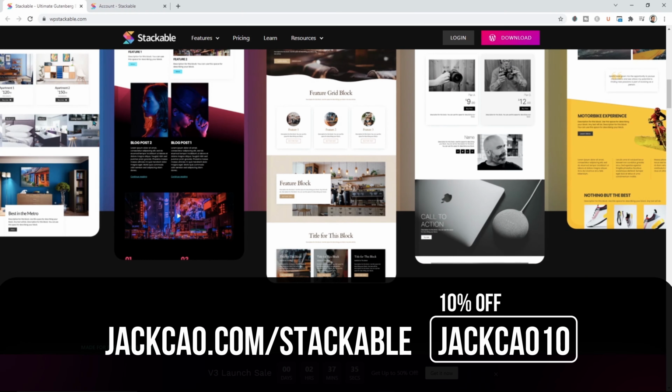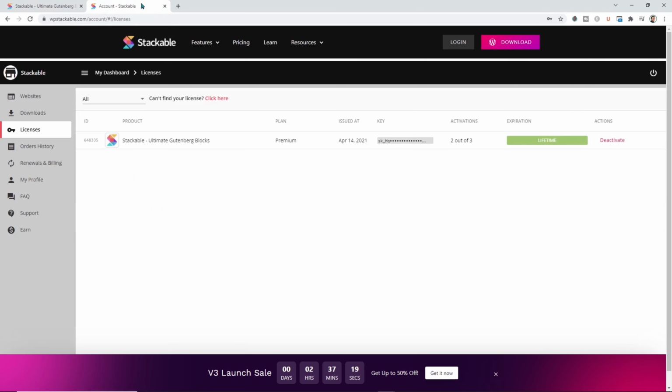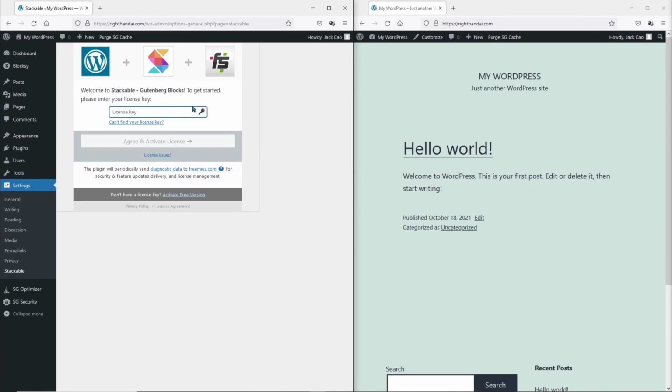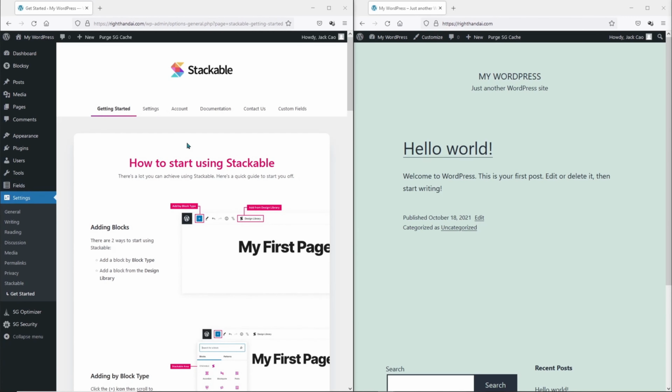They have a lot of design templates and a lot of cool Gutenberg blocks. We will explore them in a while, but what we need is the license key here so that we can go back here and paste the license key here. Once the license is activated, you'll be brought back to this page. And now we are ready to design this page from scratch very quickly.